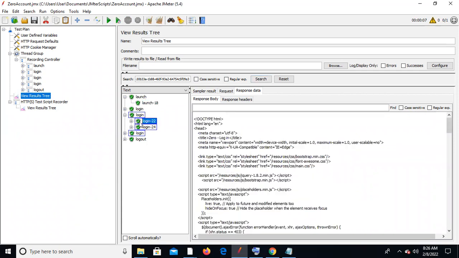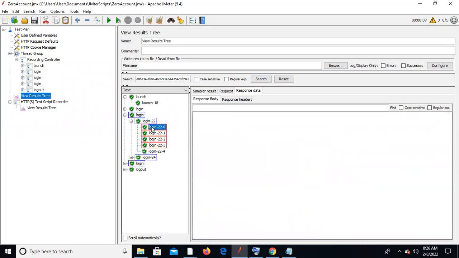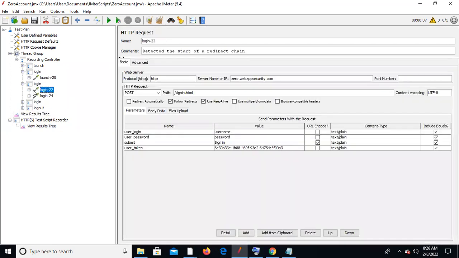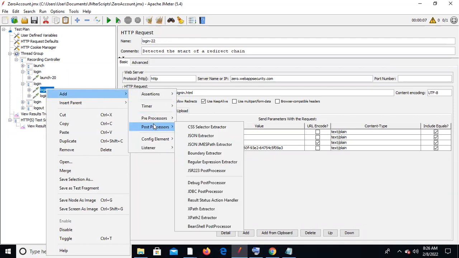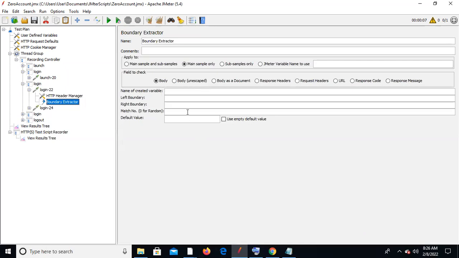You need to write it here. That is why it is showing 200. You can go to the login, and this is the 200 here. You need to write it here, so you can right-click and add, and we have the post processor. Here you need to select the boundary extractor. Click on boundary extractor.